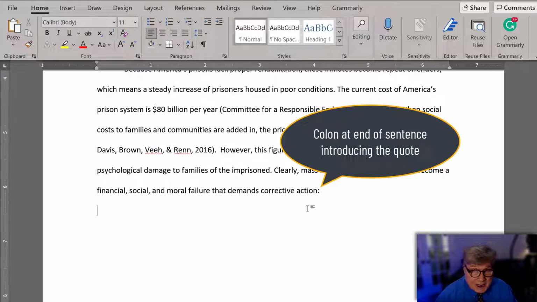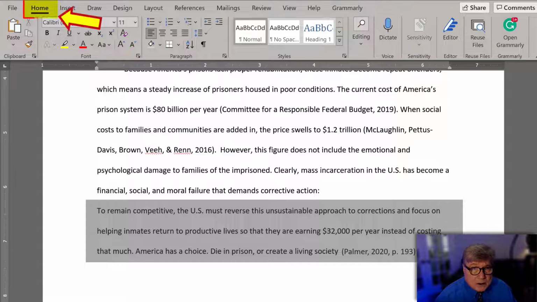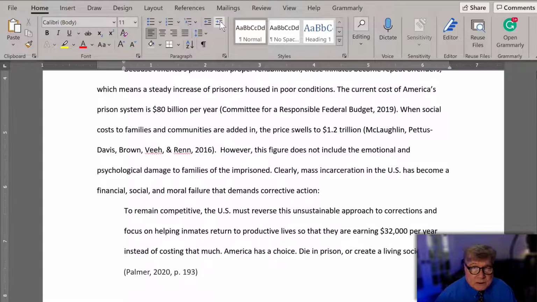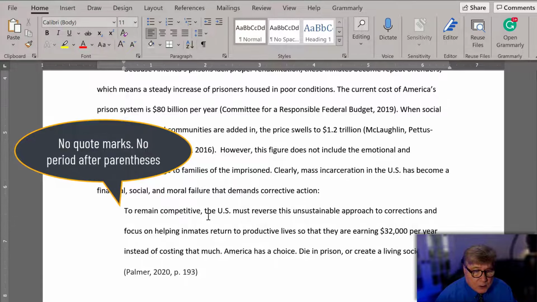Then you simply type in your quotation, but then you highlight that entire quotation, go up to the home menu, and then over to increase indent, and tap that increase indent one time, and that gives you the little hanging indention that you need. Now note that for block quotations, there are no quote marks, and as a result, there is no period after that parentheses that contains the in-text citation.